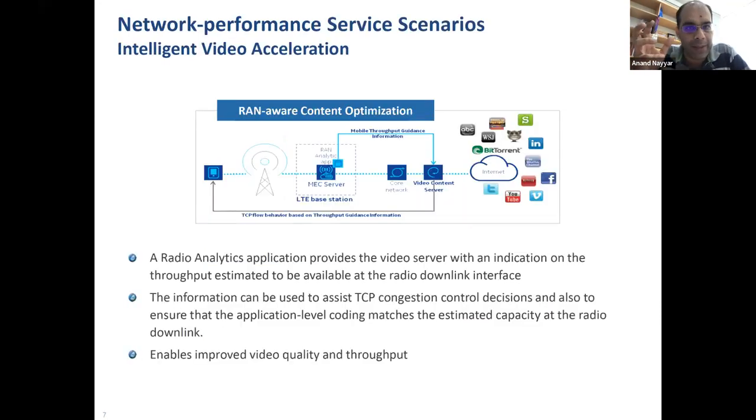So, network performance service scenarios: you can see that this is one of the best areas that you need to do your research in, that is the RAN. RAN is called radio analytics applications. And of course, this is content optimization. You can see that we have the mobile phone, which is connected to the antenna. Now, the antenna could be 4G or 5G. And of course, at the back end, we have the mobile edge computing server, and over there, there is an analytical app which is giving proper guidance. And they're connected to the high-end streaming servers.